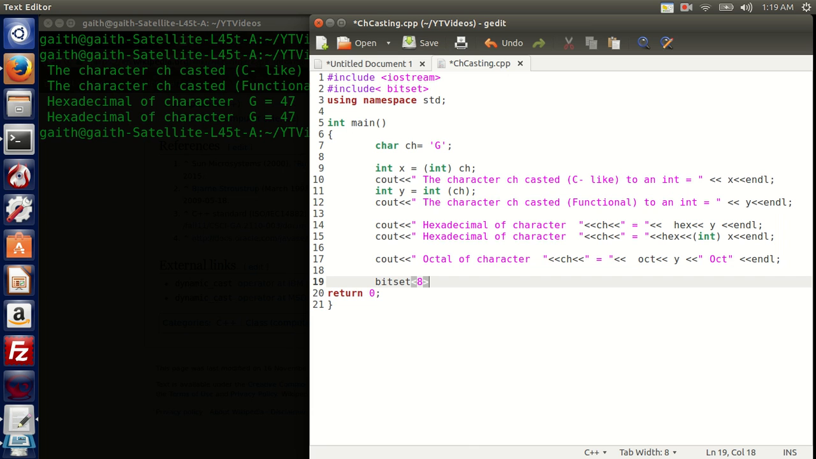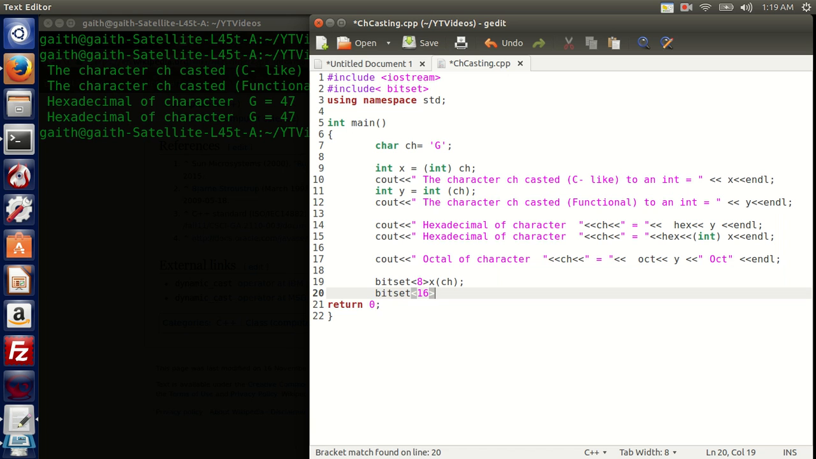My character is okay. X, let's say I'm gonna print X and Y again. I use okay here, and I'll say character. I'm gonna do the same thing, bitset 16, and I'm gonna do it Y, and I'm gonna do character, which is G. This is gonna take it as 16 bit.